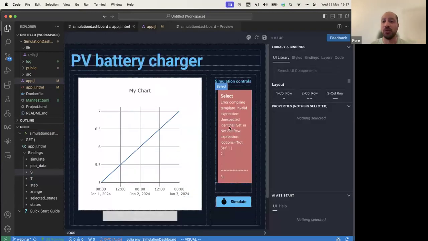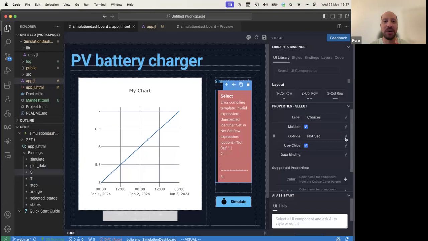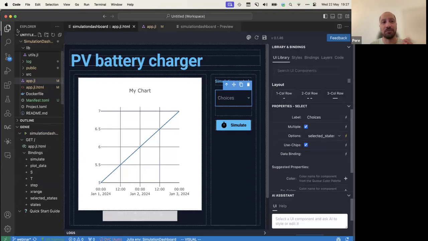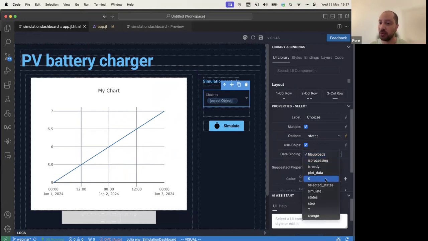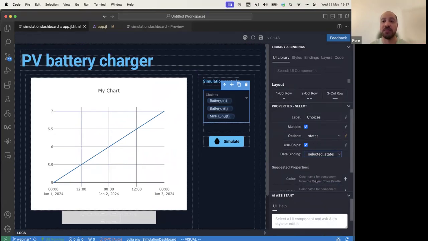So now we are ready to do what I wanted to do, which is bind each component to a variable. In this case, for the options shown in the drop-down menu, we will show the states. And then for the data binding to store the selected states, we will use the selected states variable. So you can see this is a what-you-see-is-what-you-get editor. And it's already showing the content of the variables that we have initialized.